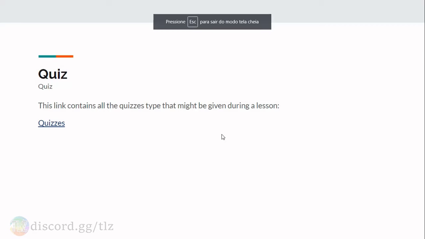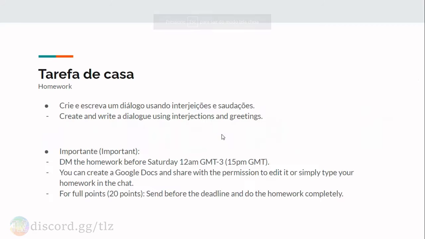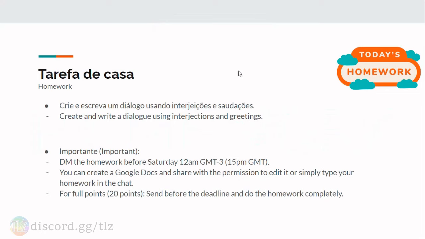After, as I talked about, we have homework. Here, this is an example of homework that I gave. Here I put the instructions about the homework and also some important information, such as the deadline. And again, I mentioned that you would only get 20 points if you send it to me before the deadline and if you do the homework completely.